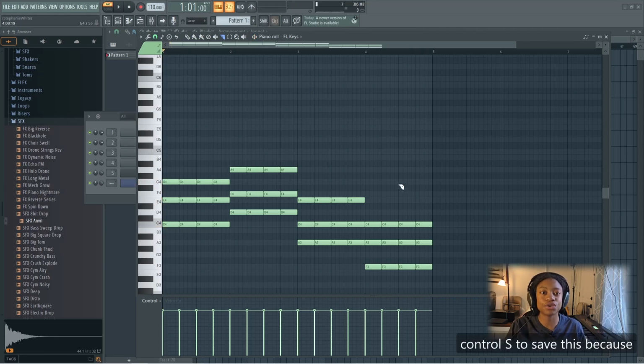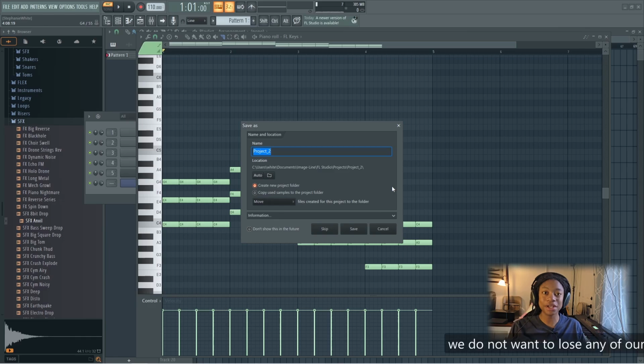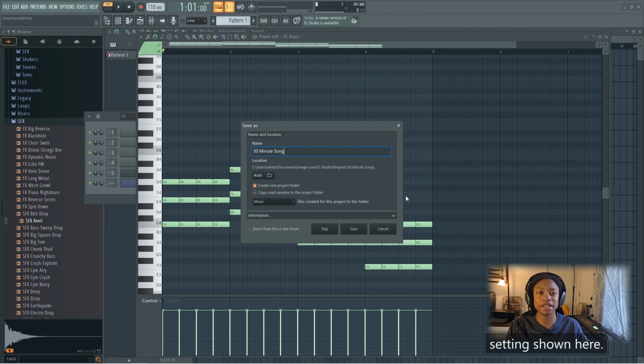Now we'll go ahead and Control S to save this because we do not want to lose any of our progress. And I'm going to name this as our 30-minute song. All right, and then you can use my settings shown here.